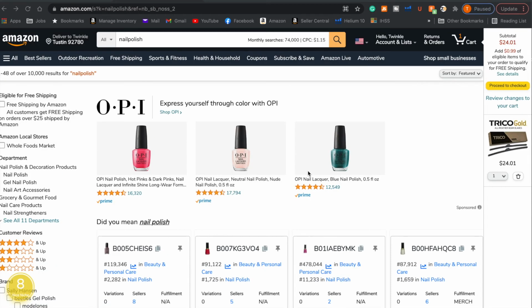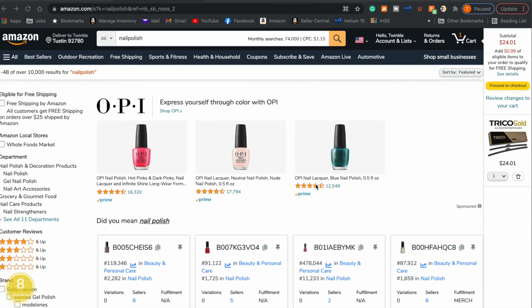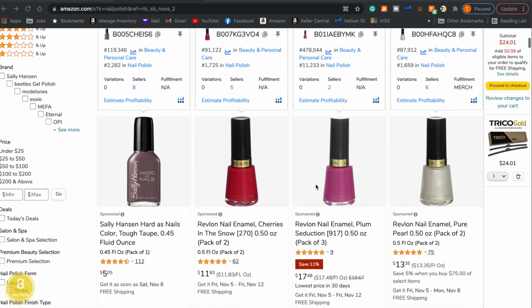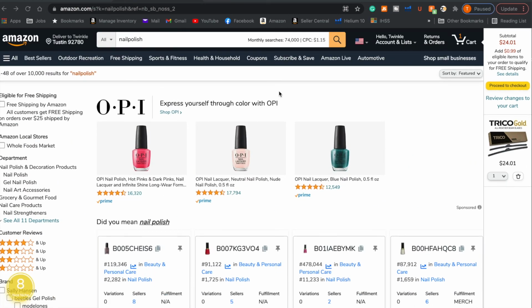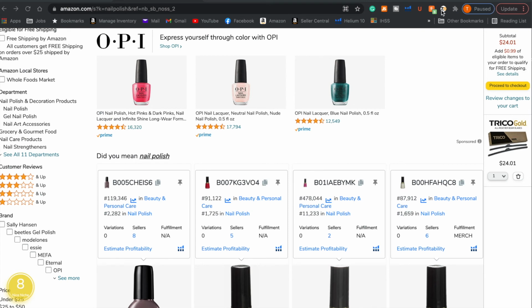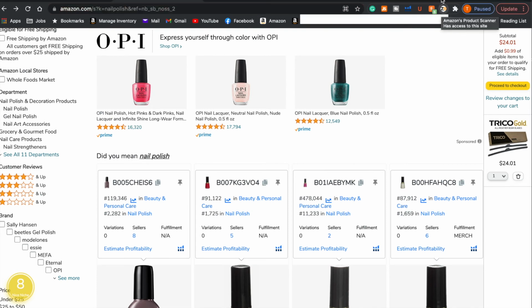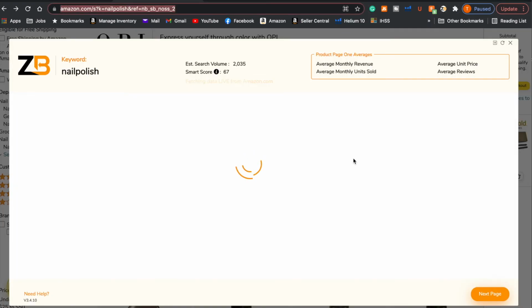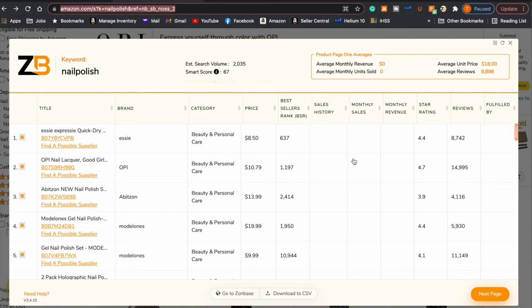I wanted to give you a quick rundown of the Chrome extension that's included with the legendary plan. So if we go to analyze this category, we're just looking at nail polishes, and we want to analyze our competitors and see if this is a good niche to go into. I'm going to go into the Zonbase Chrome extension. So this is how the data is presented on screen. So we're analyzing nail polishes.